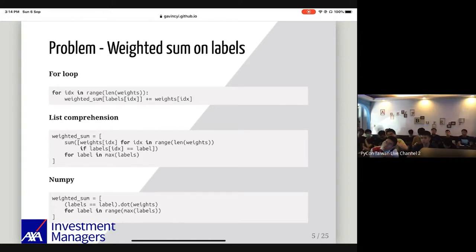sum their weights. If you compare one and two, the first one has a complexity which depends only on the number of instruments, which is big O of N, where N is the number of instruments. So it is straightforward for this one. With the list comprehension, the second one, you're actually iterating over two sets: the number of labels you have, and then the number of instruments. So it looks to be a more complicated algorithm.